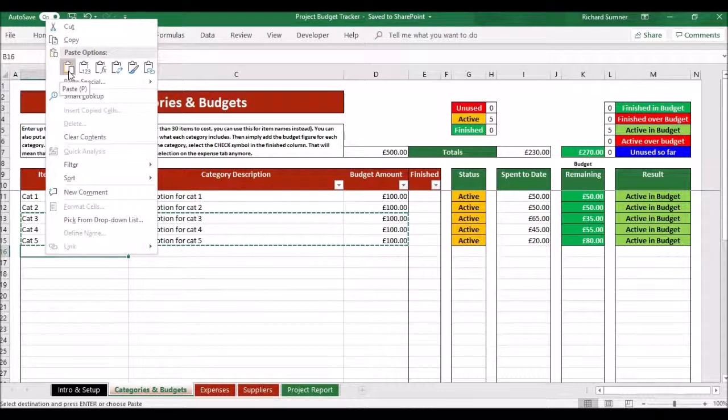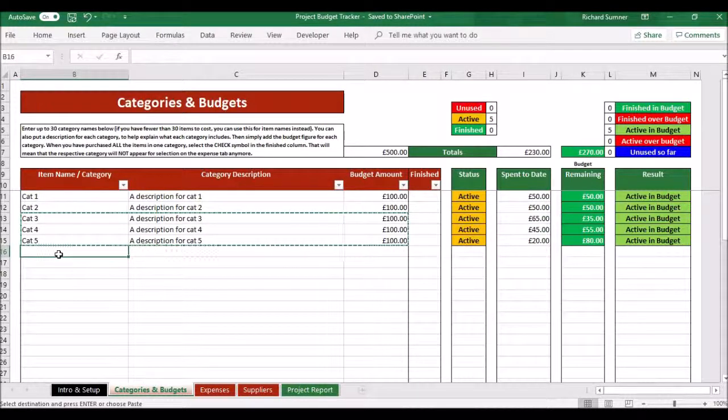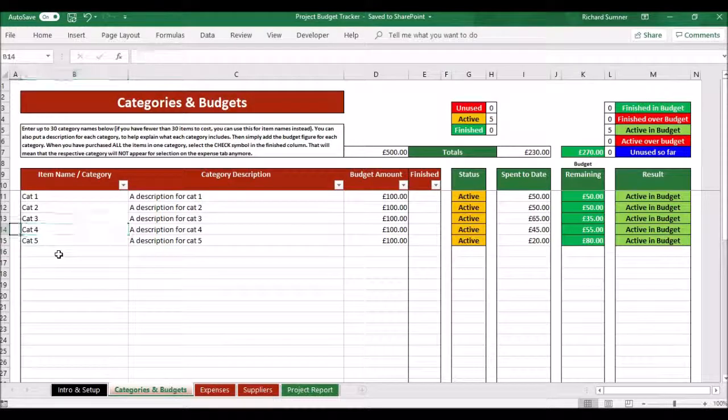want to use normal paste, that will ruin your spreadsheet. You want to use paste values. Paste values means that it just pastes a value and it doesn't actually paste all the formatting and everything else that's going on. And I think that's it.